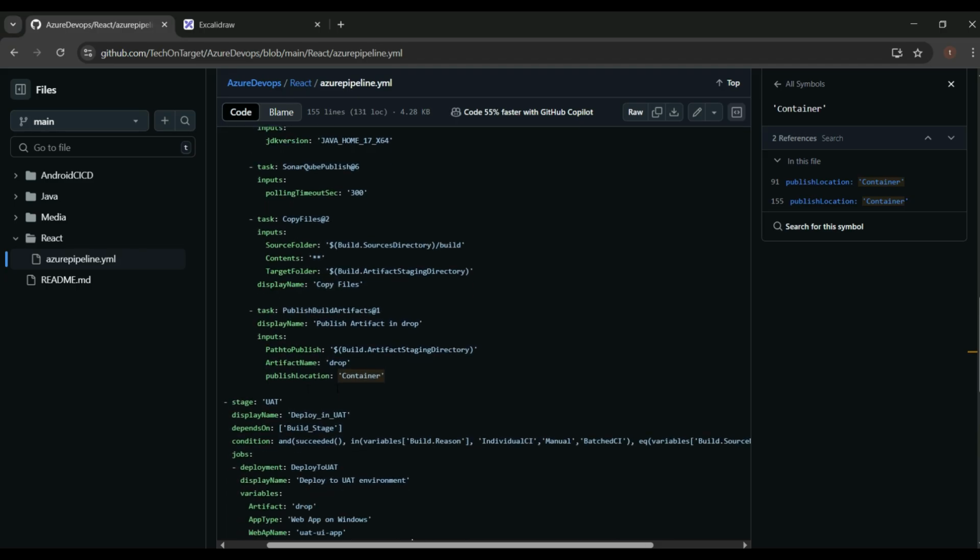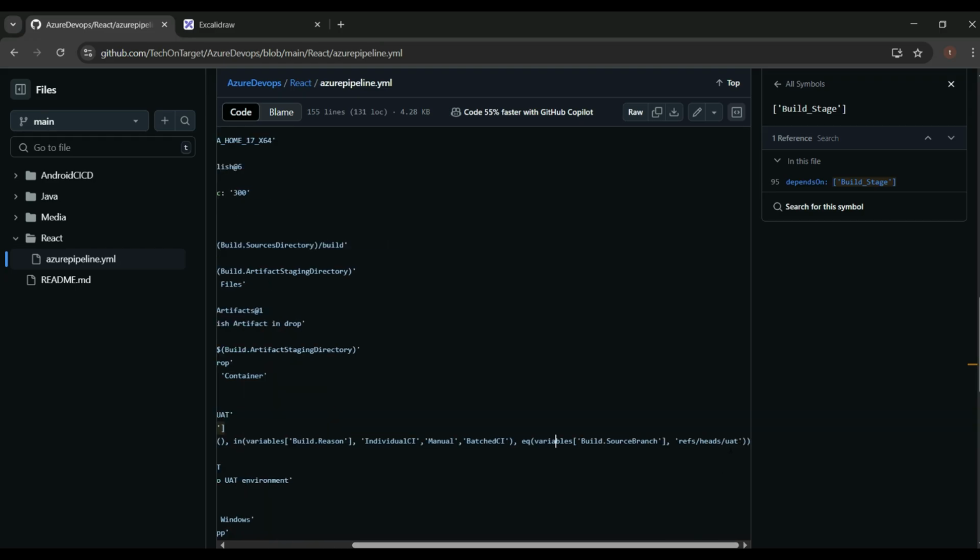Once it gets published, it will reach here and it will check. This is the deploy stage. What it's doing is deploying your artifact to your web app. But before deploying to the web app, it will check it. You can set multiple types of conditions here.